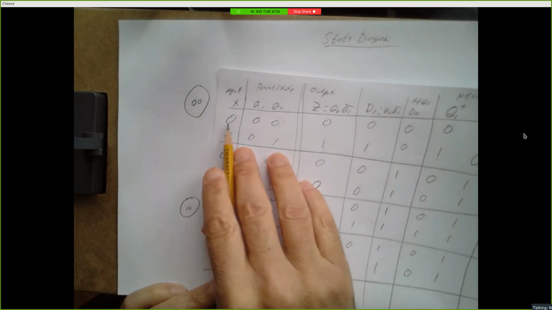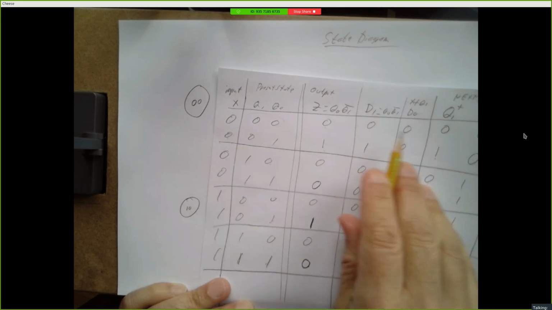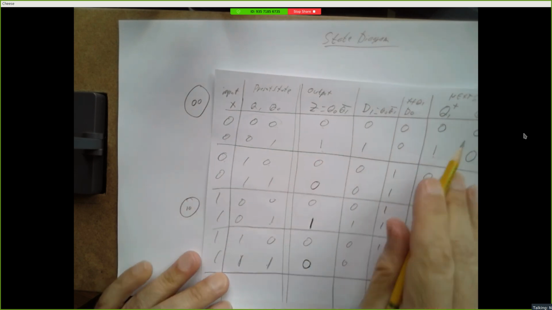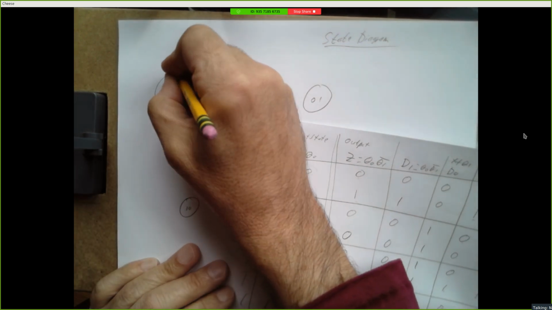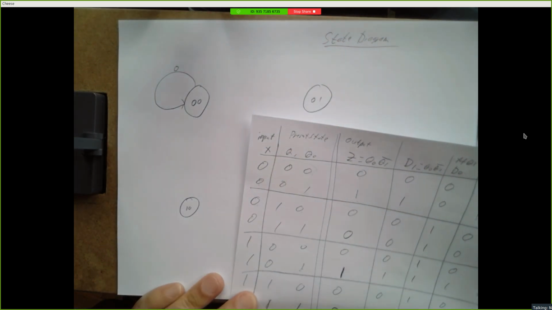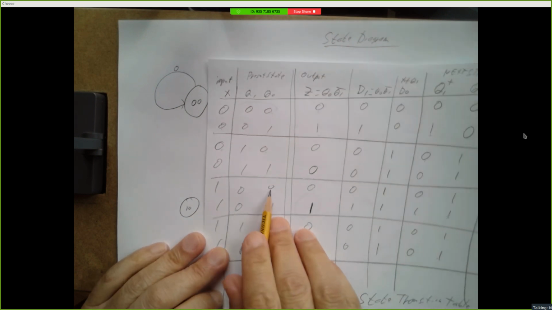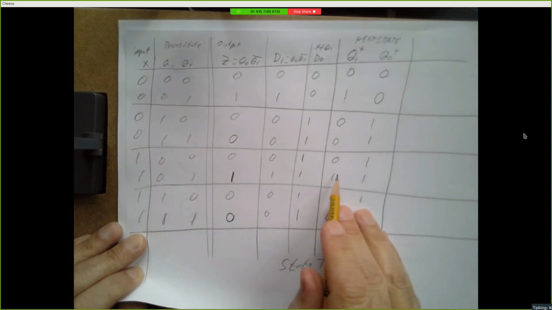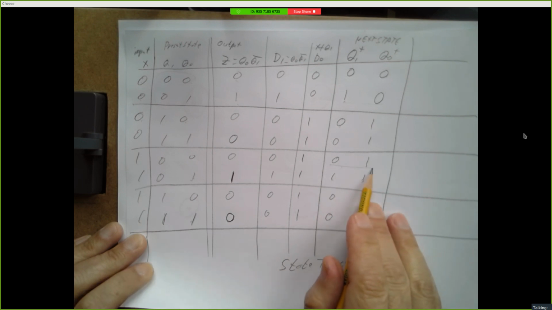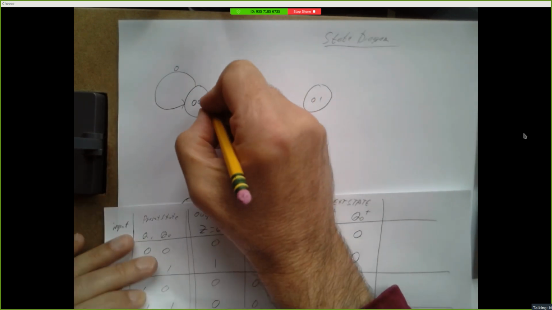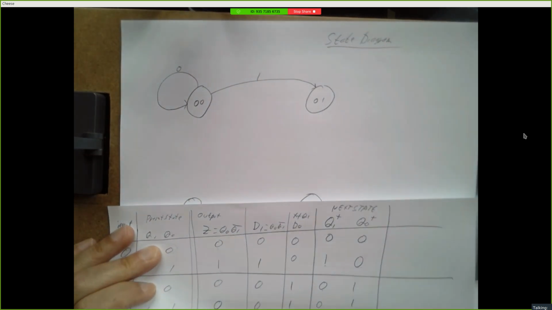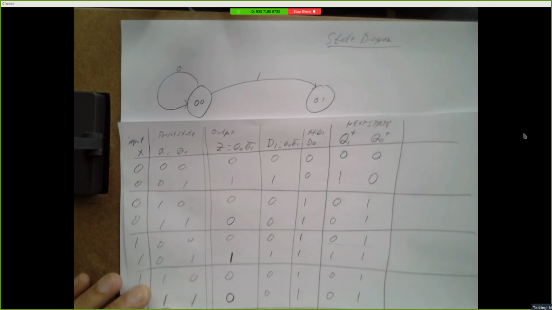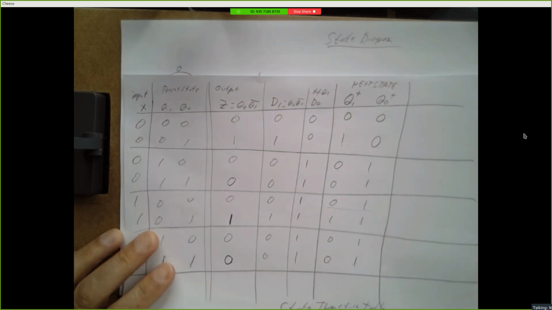So suppose we're in state 0, 0, and our input is a 0. Our next state is going to be 0, 0. So I'm going to draw an arrow from here right back to itself, and I'm going to label that 0. If we're in state 0, 0 and our input is a 1, our next state is 0, 1. So if I'm in state 0, 0 and I input a 1, I'm going to go to state 0, 1. And we're going to do this for all 8 rows of our state transition table.